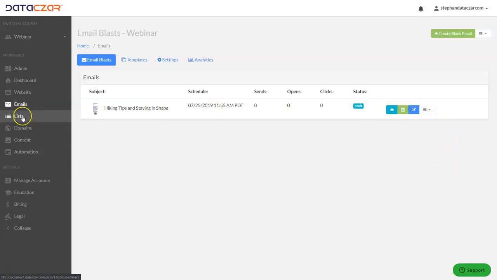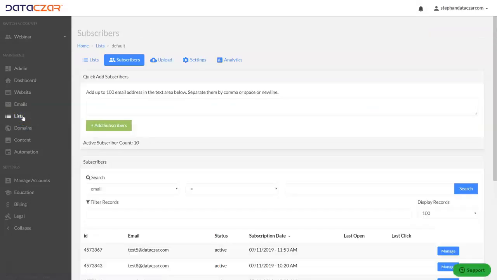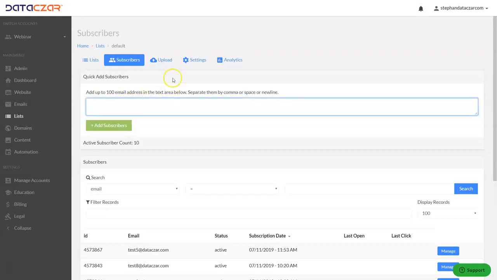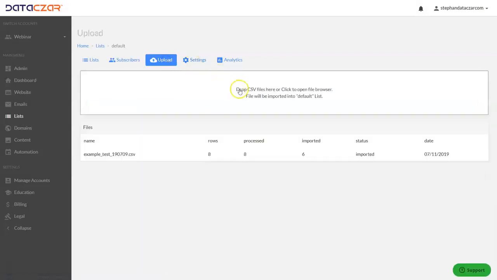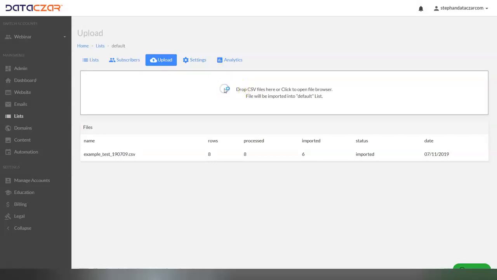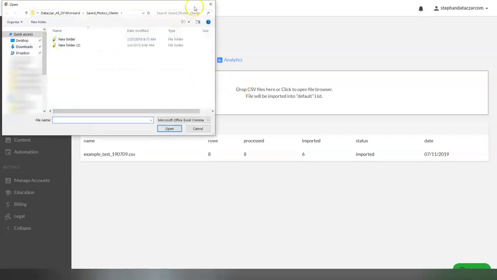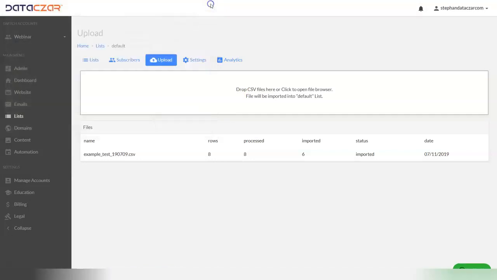To do the email marketing, of course, you need to have a list of subscribers. So you're going to click on lists here. You can add subscribers individually by clicking in this box right here, or you can upload a list by clicking on upload. You can either drop the CSV file or just click in here, and that's going to open your browser where you can load your CSV file. So there's your lists button right here.